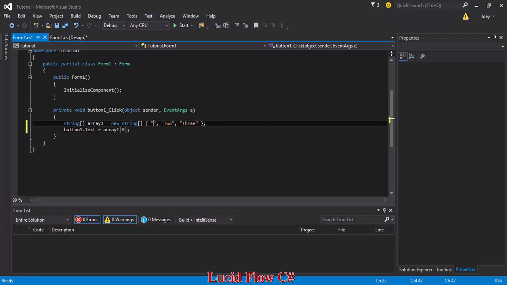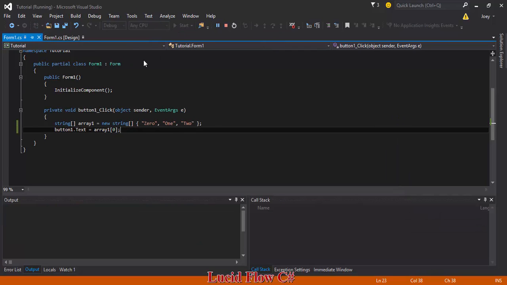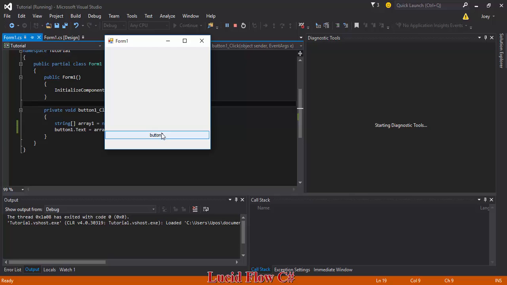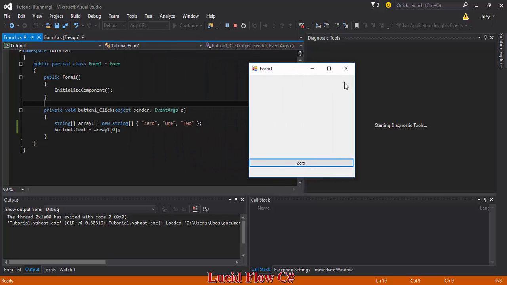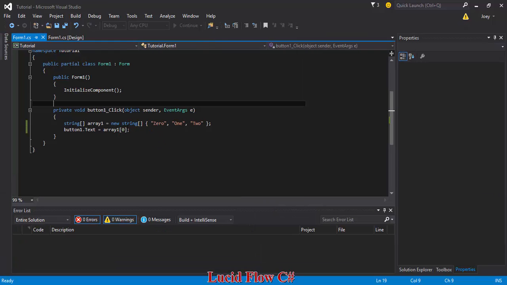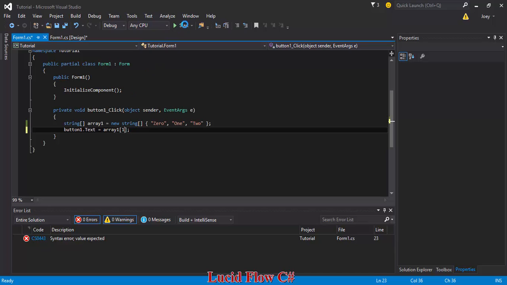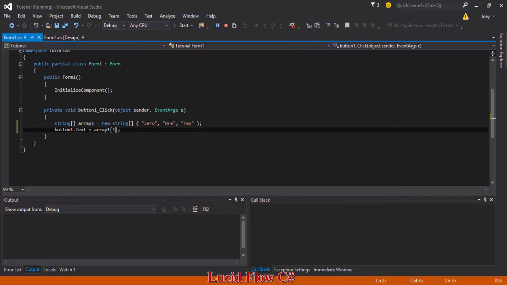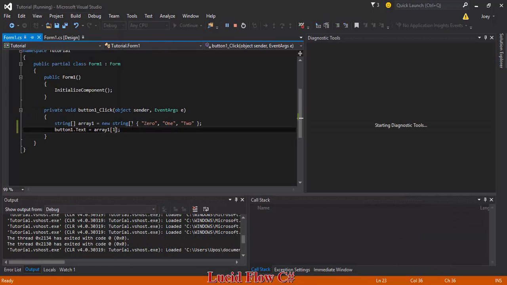Wait, I'll just change this to make it more easy. So 0, 1, and then 2. Because in code, it always starts counting from 0. So now when we start this code and click the button, it should say 0. Okay, so there. And I'll just show that writing 1 will say 1 just to prove that works. So now it says 1.